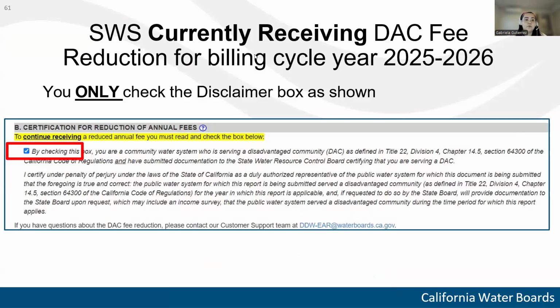Okay, so for small water systems, again, this means water systems whose service connections are less than 1,000. You only have to check the disclaimer box as shown. So that's all you have to do. If you're a small water system that has less than 1,000 service connections and you're currently receiving a DAC fee reduction and you received your DAC fee reduction invoice for 25-26, all you have to do is check the box there. Next slide.